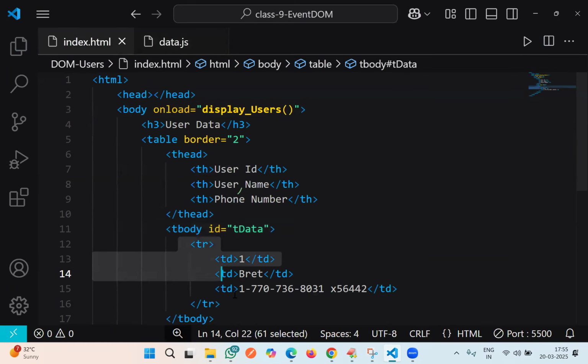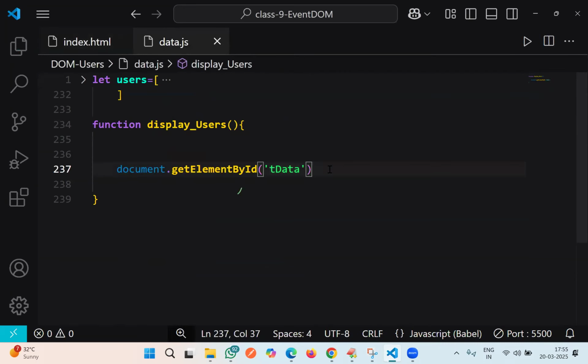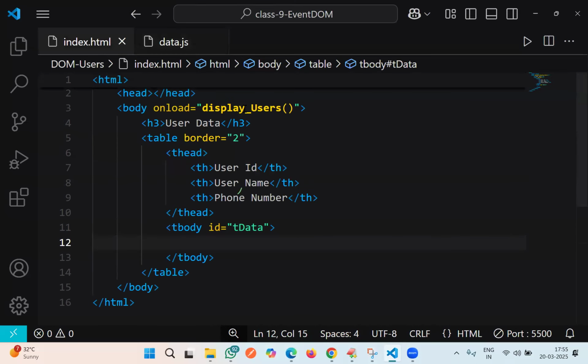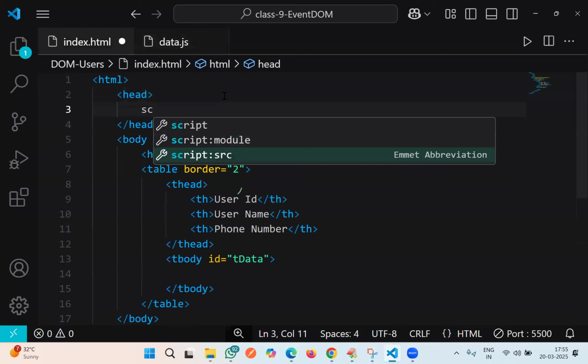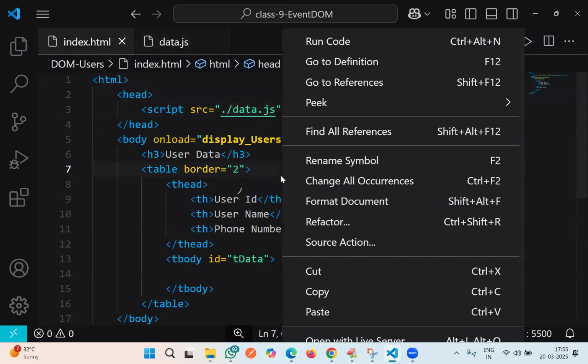So my script is going to update my table body: innerHTML equals to good morning. Let me see here. But what is the mistake here? We have to add a script tag. Script source. What is the file name? data.js, type equals to text/javascript. Let me run this code.